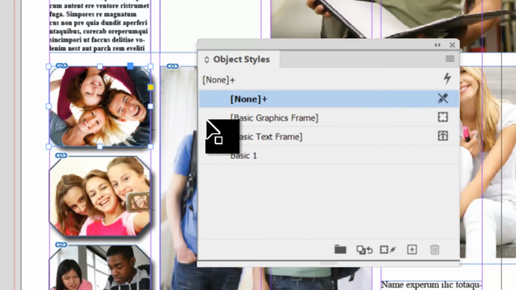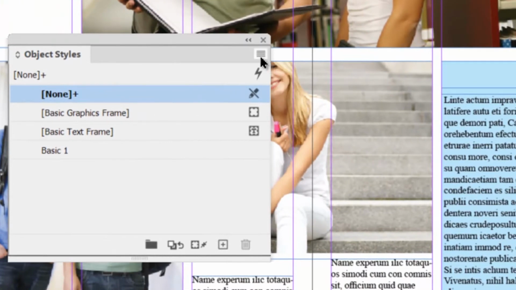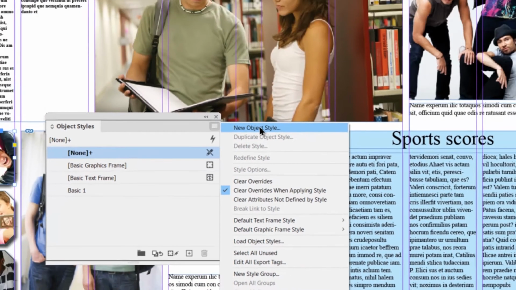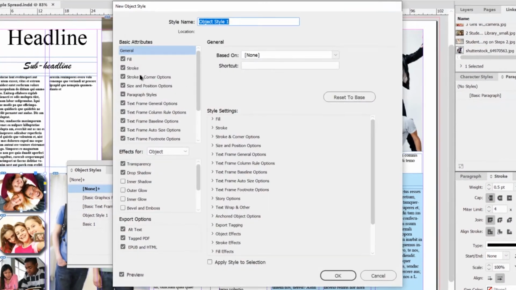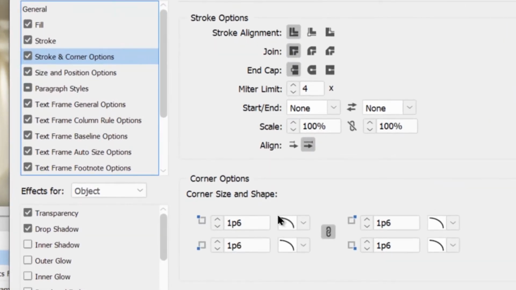So I'm going to click on that particular image with my selection tool, go into the flyout menu, and go to new object style. Now if I go to stroke and corner options, you can see that I already have the rounded corners on there like I do here. The drop shadow has already been applied.